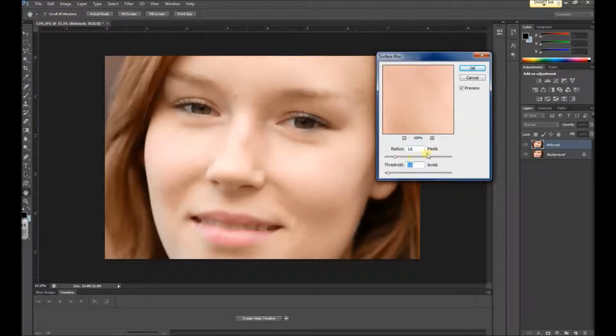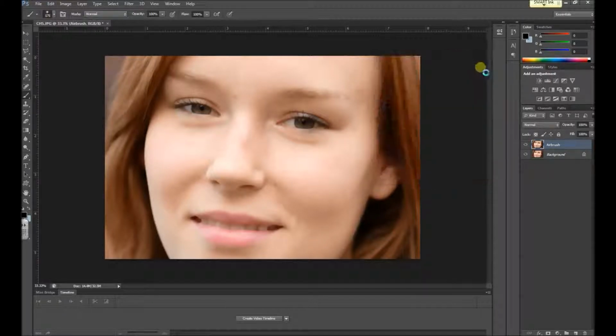So depending on your radius, it's going to add more blur or less blur. The bigger the number, the more blur you're going to get, but it also makes it look unrealistic. So for this assignment, I want you to stay somewhere between 8 and 15. So let's go with 13. So I'm going to say okay.